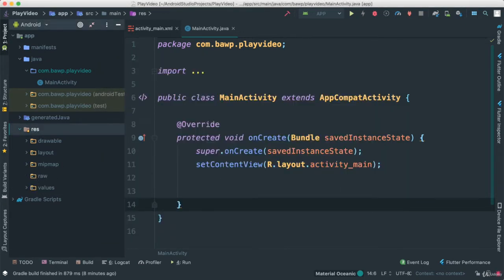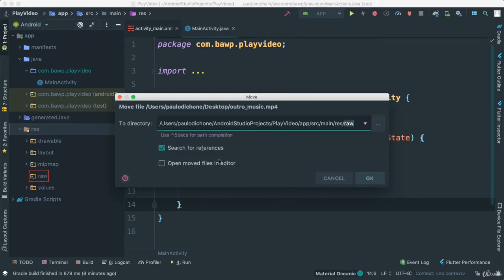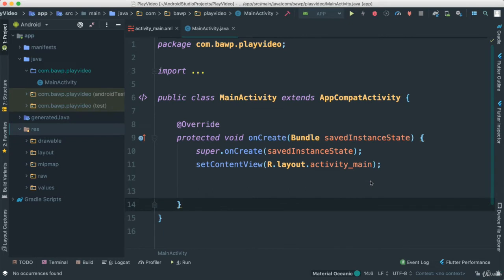Now I already have the video. So what I'm going to do is literally just push it all in there and then say paste, or okay, I should say. And there we go. Now we have this outro music.mp4. All right, so we have our raw file here. It's just an MP4, a video format. There are so many other formats that you can play, but we're going to be using MP4.